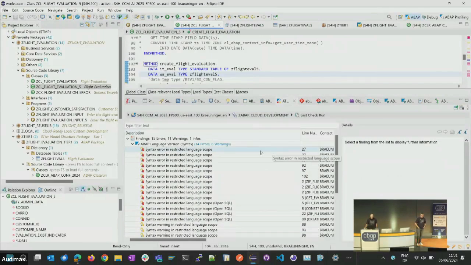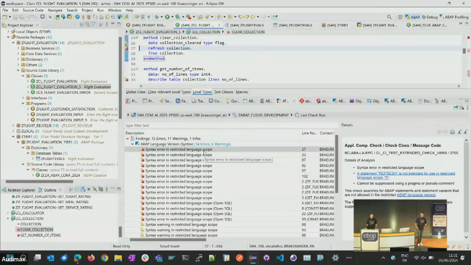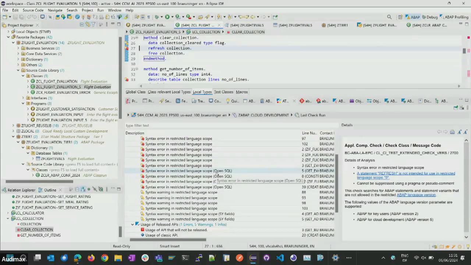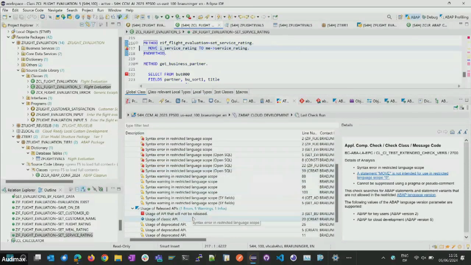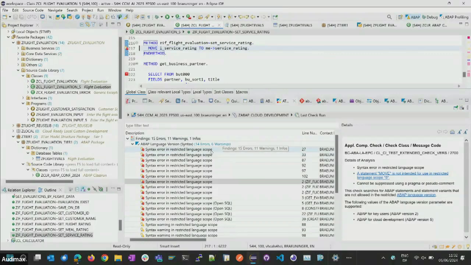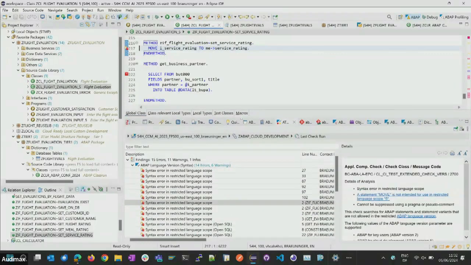I mentioned it already: syntax errors because of the restricted language scope, or you're using data elements which are not allowed for ABAP Cloud development, or you're directly selecting from SAP tables. So the typical things that you know from your developments from the past. Why? Because this was possible: you just looked into the system and you could use whatever is in the system, and this now changes. So this is now more or less our task list, let's say. We have to go through every finding and fix this.